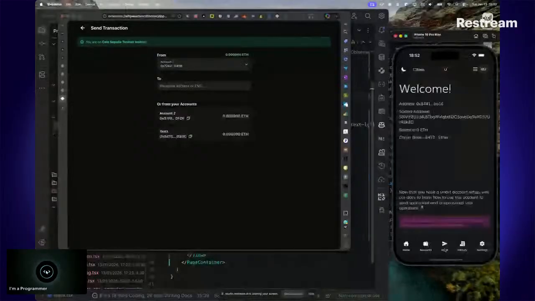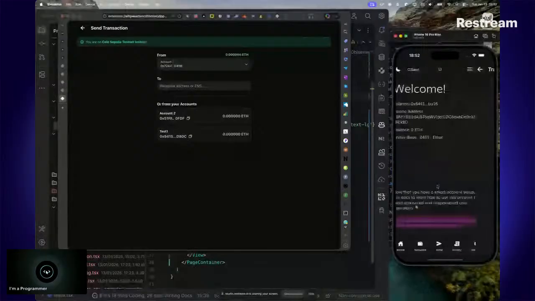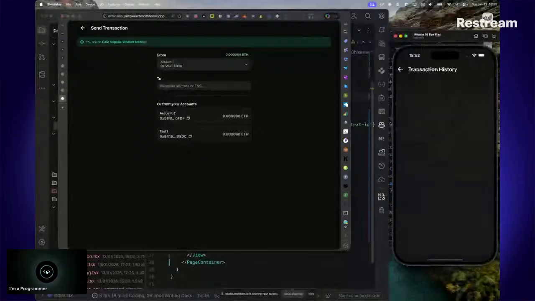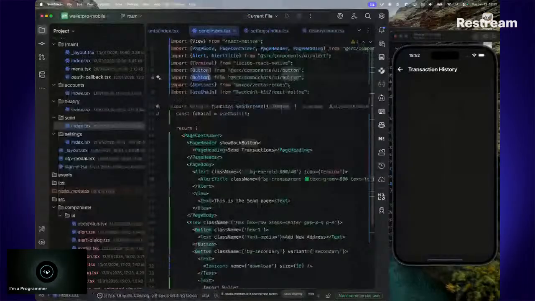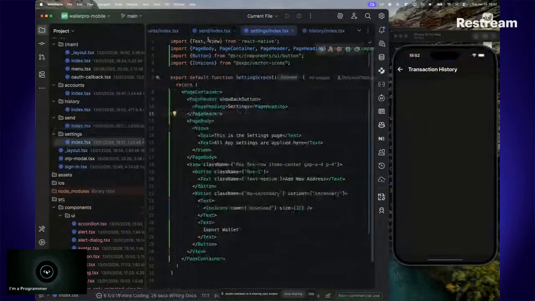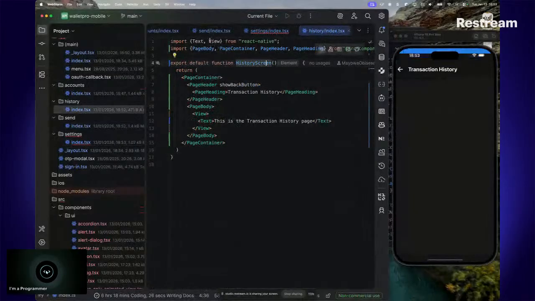So we go back here, we go to account, and we see we can navigate easily. Just in 2 minutes, we're able to replicate everything we want to. Everything works perfectly well. Text works, for send, for settings. What else? For history, we have that also.